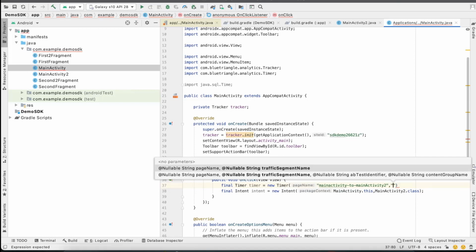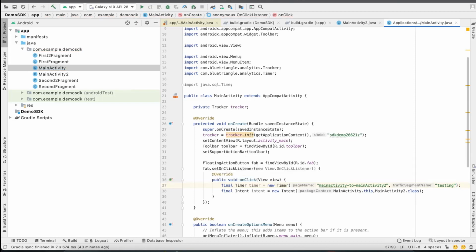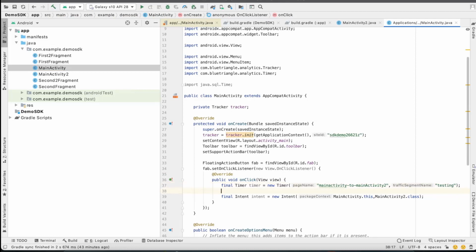And then for the traffic segment, I'll call it testing, because we're just doing this traffic segment for testing. We're going to keep it separate from our main data. All right, now that we have our timer, we'll go ahead and start our timer. By starting a timer, it'll give you a start epoch as to when this user clicked this button.